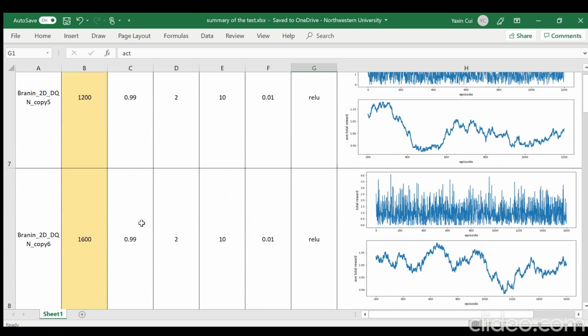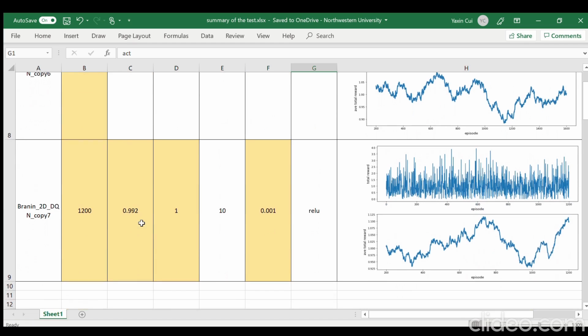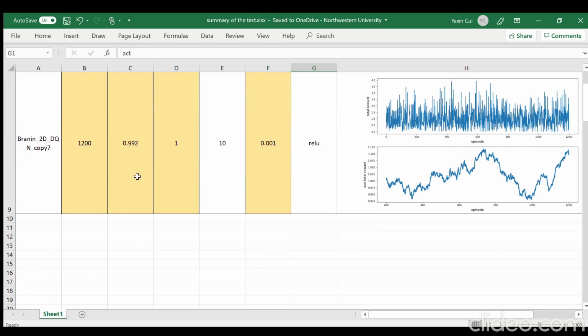One of the best settings of our data could be copy 7. As you might see, in the later episodes, it shows growing or increasing behavior clearly, and even though the average reward is a little bit below 1.05, we still consider it a better result than the random one.